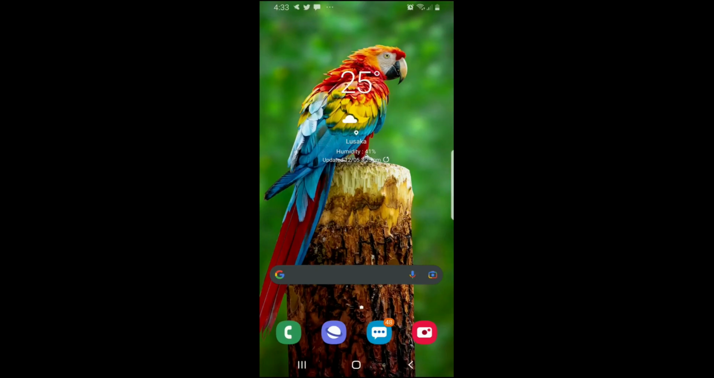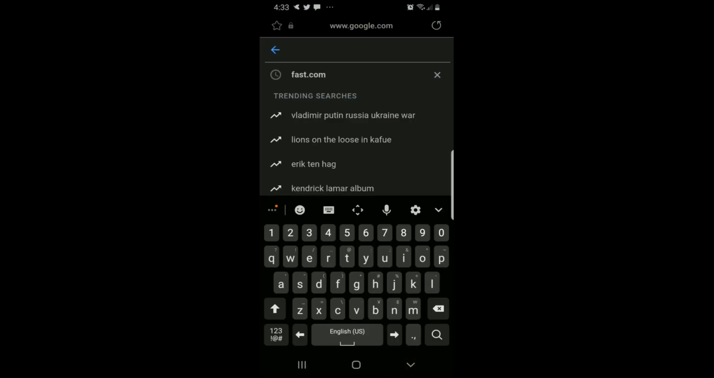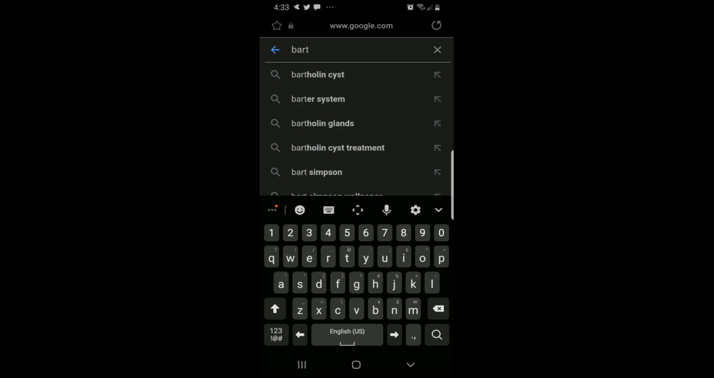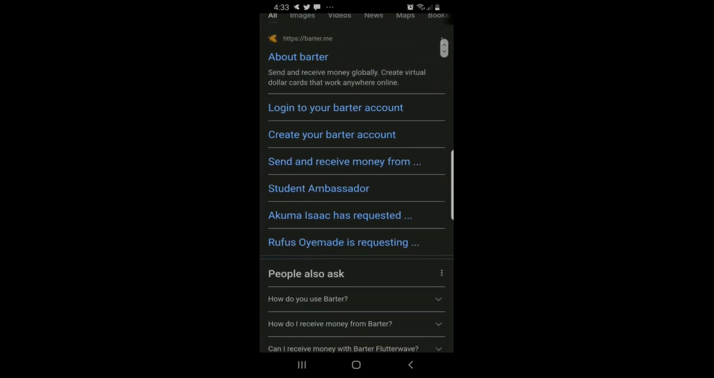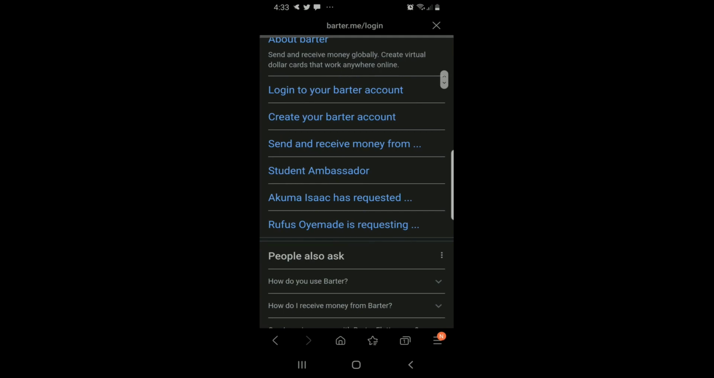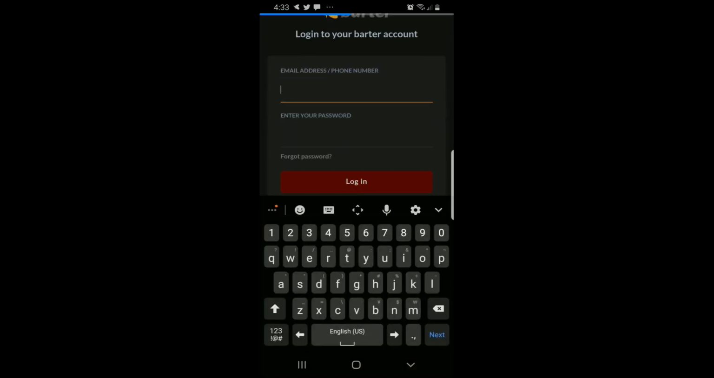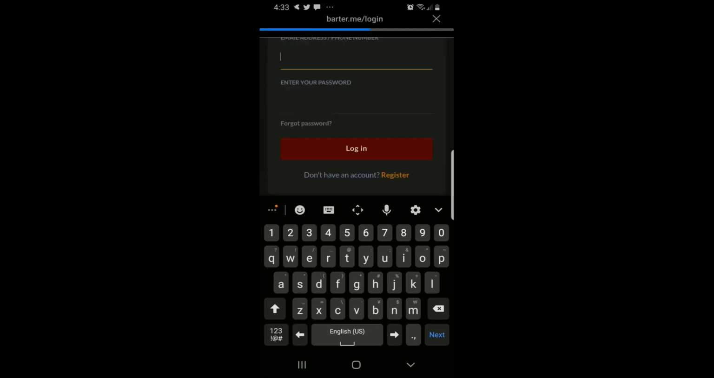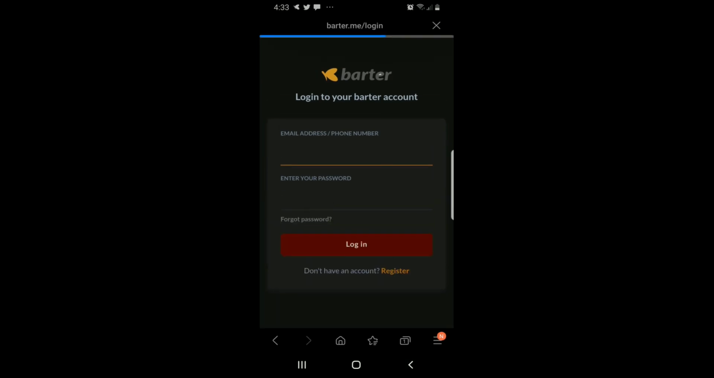If for some reason you don't want to use the application, you can also use the web application. You can find the link in the description, taking you to the account, and it looks just the same as the mobile application. So this is how it looks.